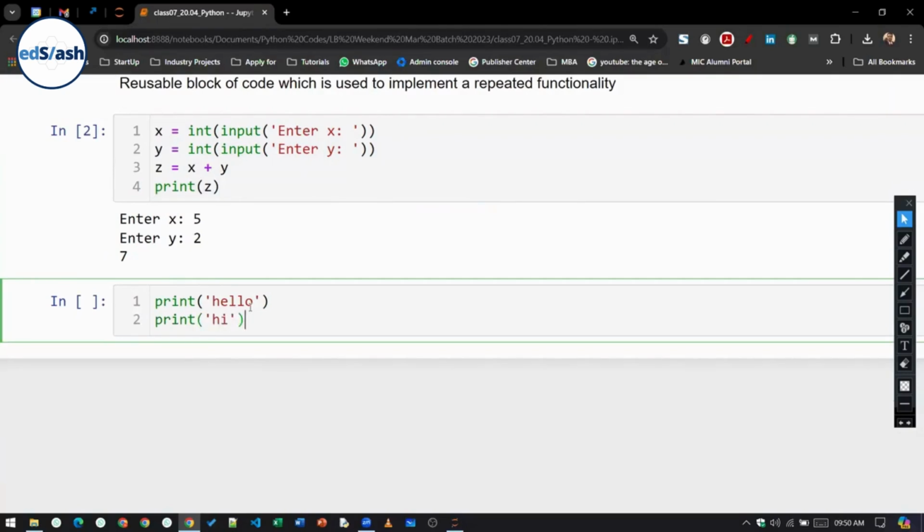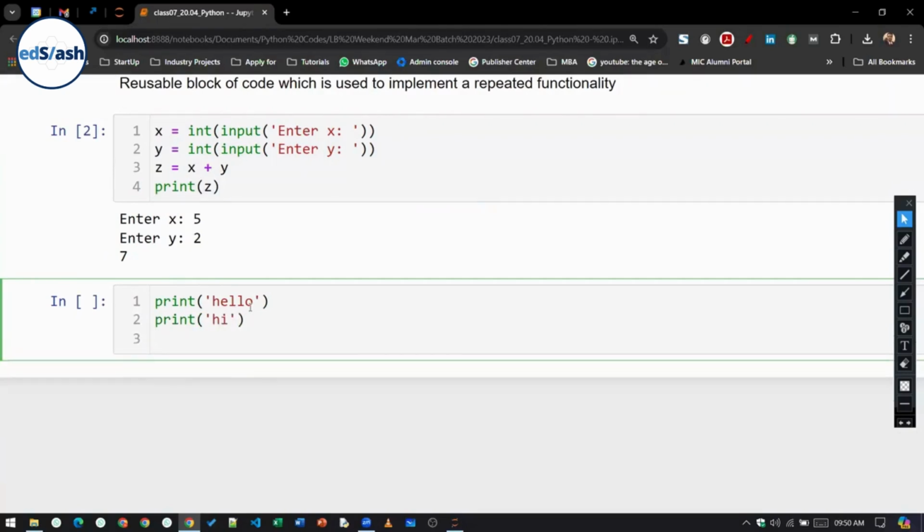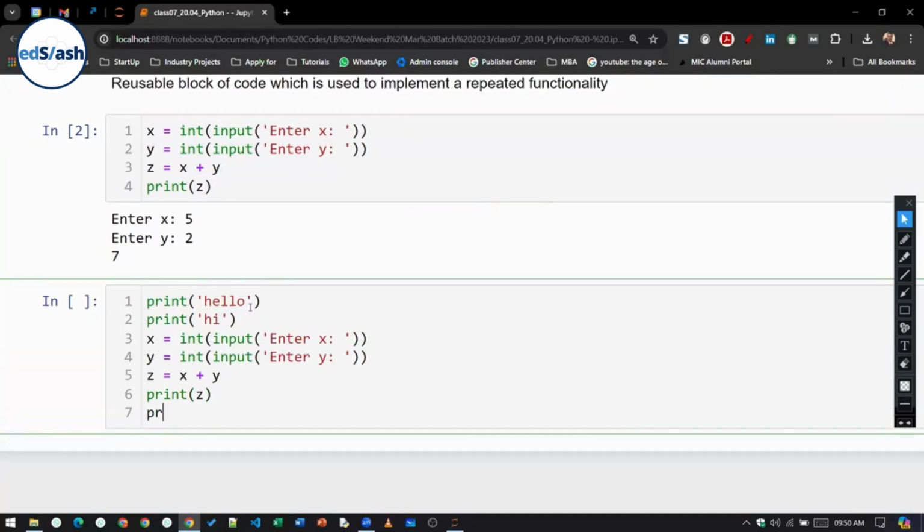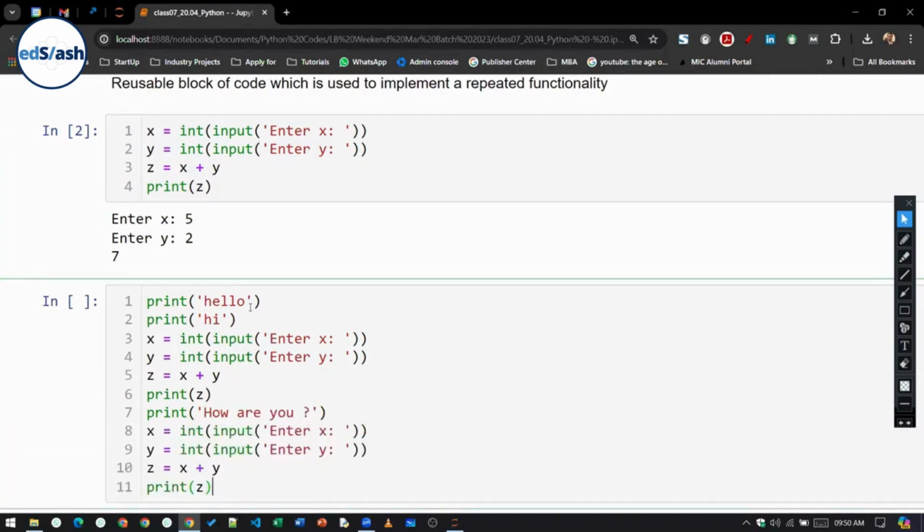Now what I want to do is add these two numbers again. Some two, not necessarily the same two numbers, but I want to implement the functionality of addition. Now suppose I again want to do something else. Maybe let's suppose I'm saying print how are you? Some random functionality I'm showing you. Then I again want to add two numbers.